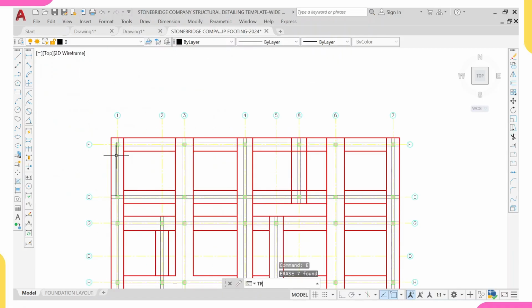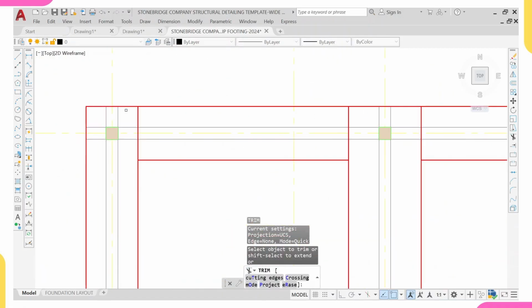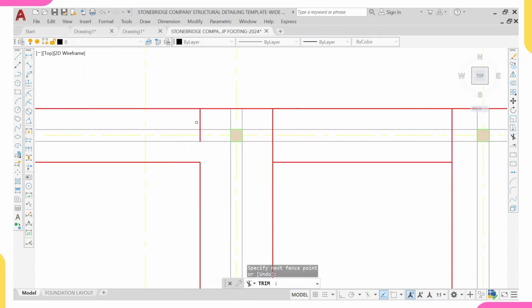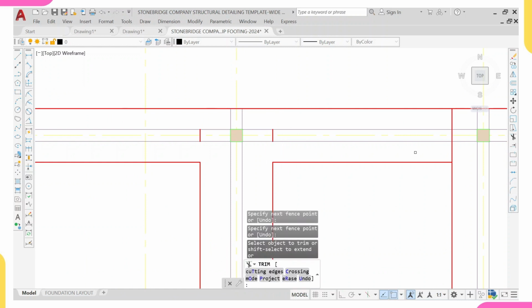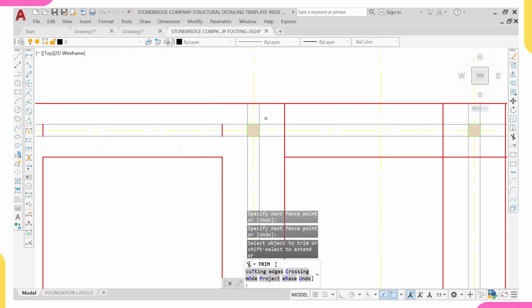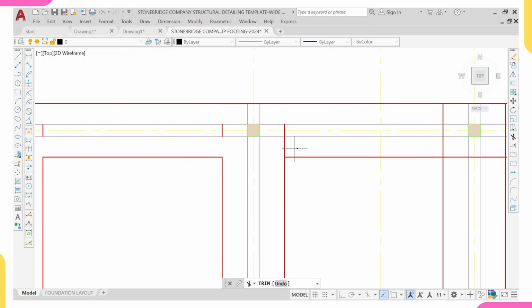All the horizontals, TR, enter. So I'll come and trim off this, and I'll also trim off this. I'll be trimming off this and then this. All the horizontals, trim off this and trim off this. Then I'll come out to this point, trim off this and then this, and then this. Then trim off this and also this.